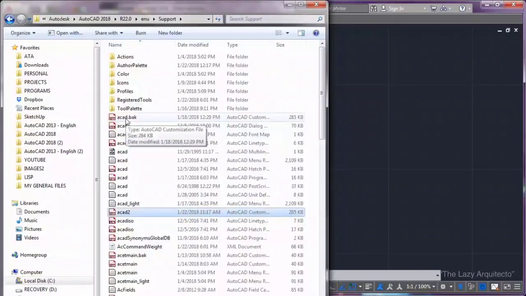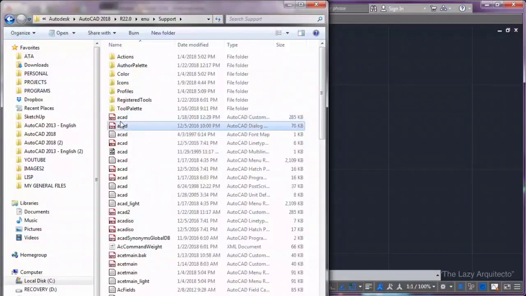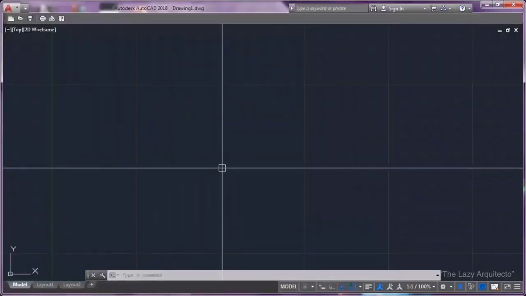Now I'll grab the ACAD back file and simply rename it, removing the back text. Now this file became my new ACAD file.